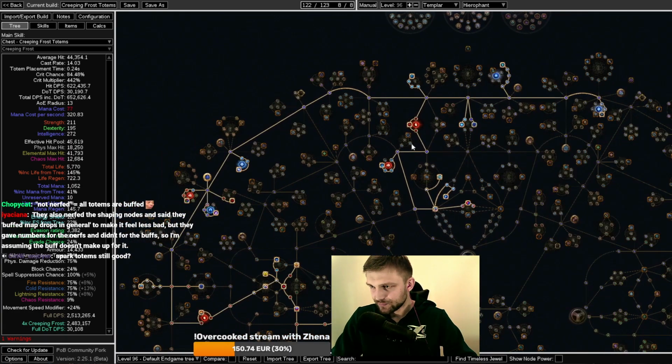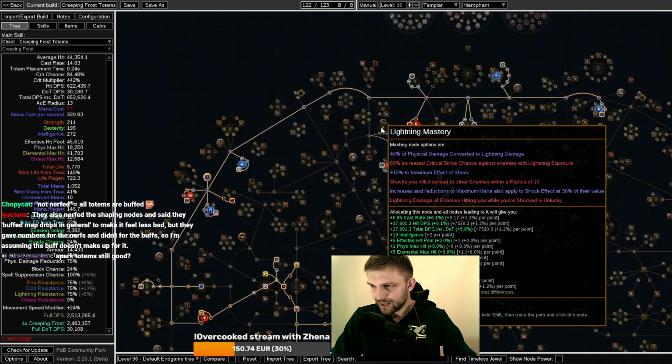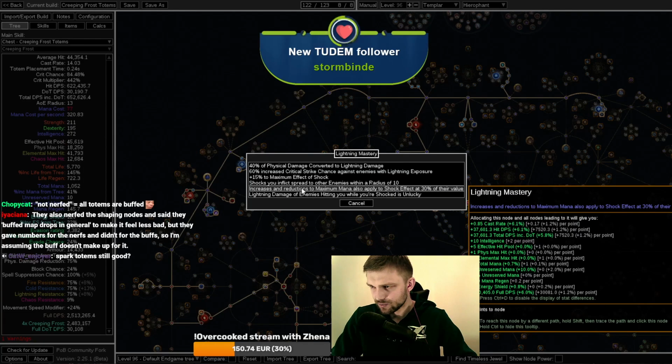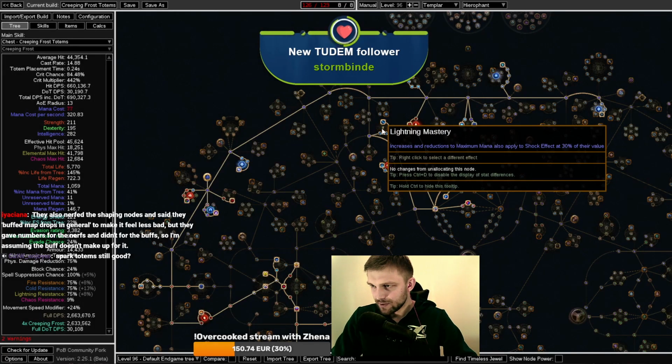And the lightning mastery gets changed. There is no lucky damage lightning mastery, but we just take the shock effectiveness lightning mastery instead. This one. And the damage is going to be the same in the end.